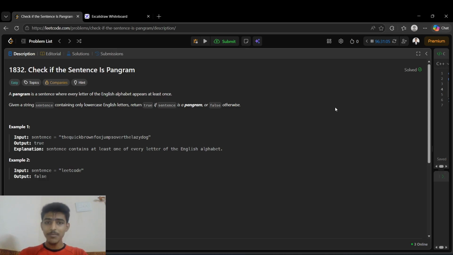Yes, welcome to the LeetCode problem solving series. Today we are going to solve the problem, check if the sentence is pangram or not. We will start by understanding the problem properly, then go for the most brute force straightforward approach, and then go for the most optimized approach for solving this problem.